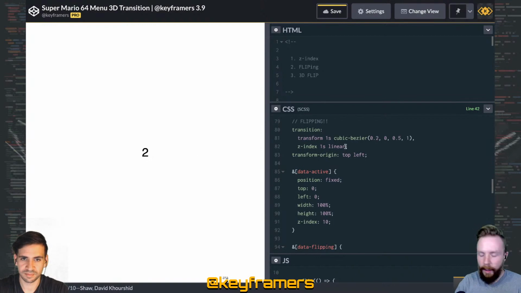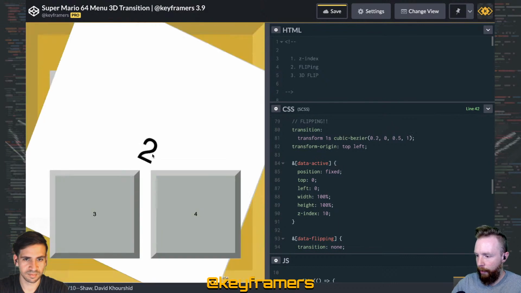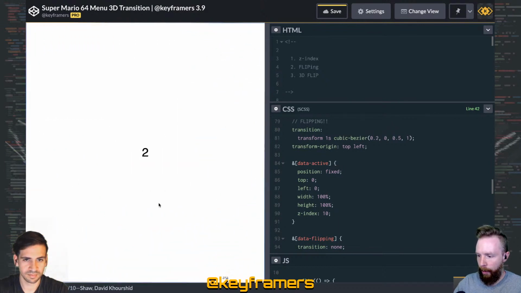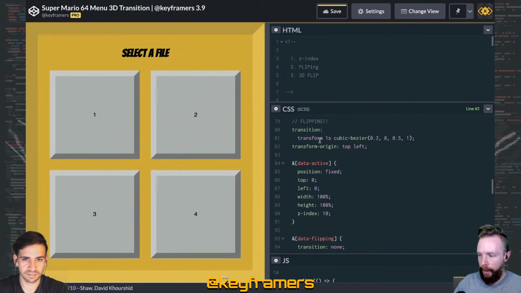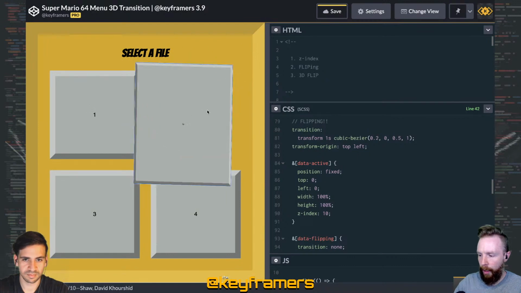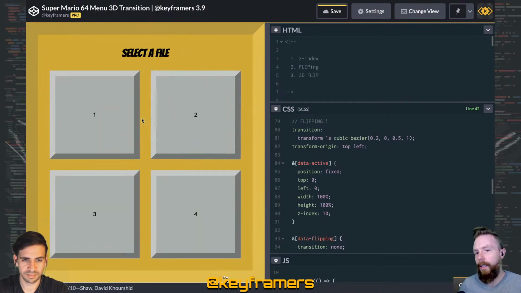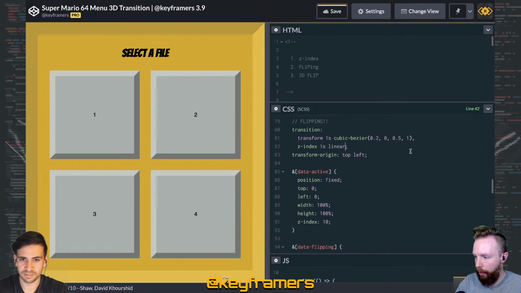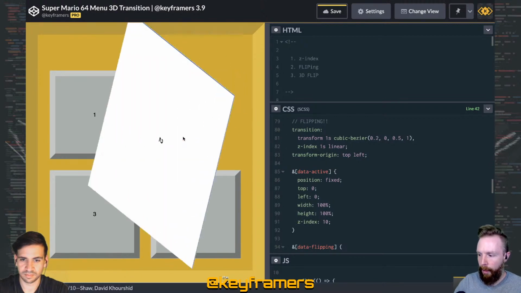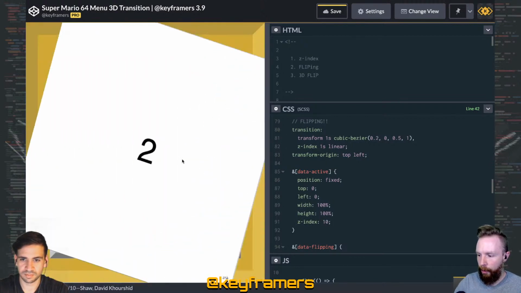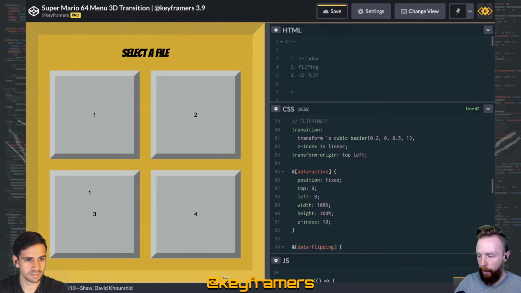But if we don't transition that, you'll notice that it gets a little funny when we're going back out, because we're going instantly from 10 to 1, even though the element is transitioning and moving. So just by adding our z-index to the transition, it's going to transition at the same time, going from 10 all the way down to 1, so that the animation should be pretty smooth. It should be overlapping that entire time.